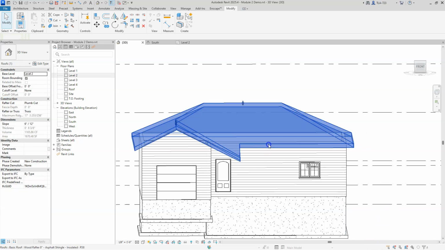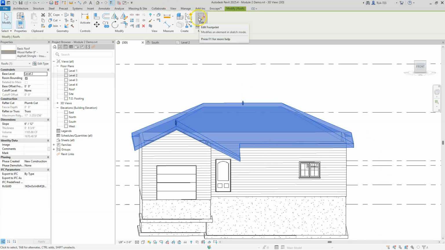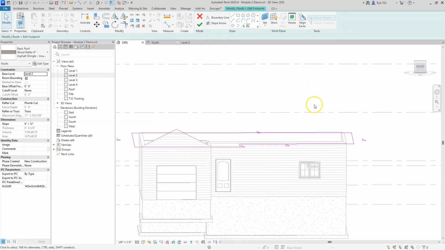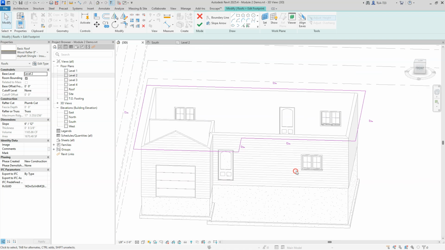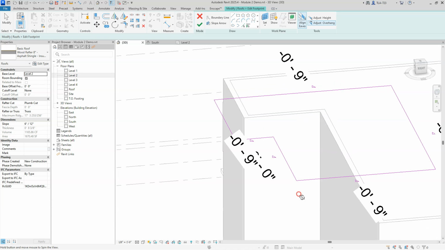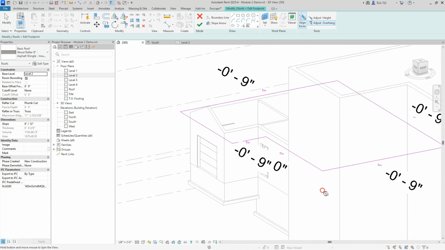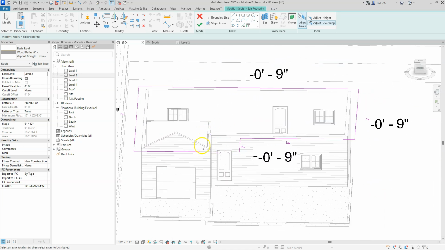Let's go back into edit mode, edit footprint. And now what we're going to do is align eaves. When you're in edit mode, that will be available over here in the ribbon. So I'm going to go ahead and click that to start the command. And then it gives you a preview of where all of the eaves are relative to the level that the roof was placed on.